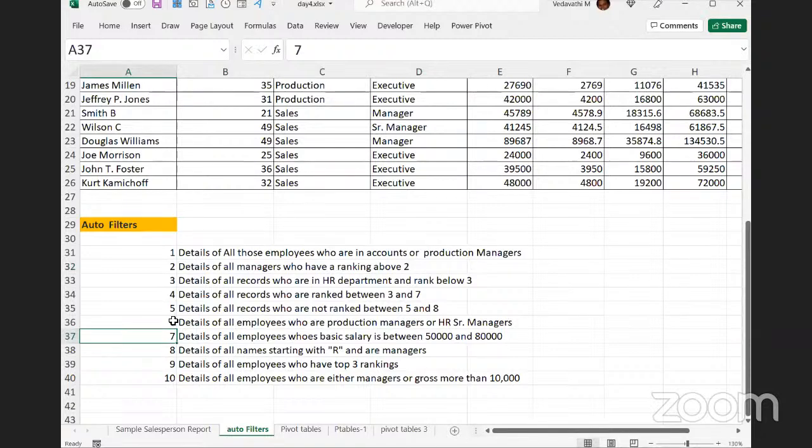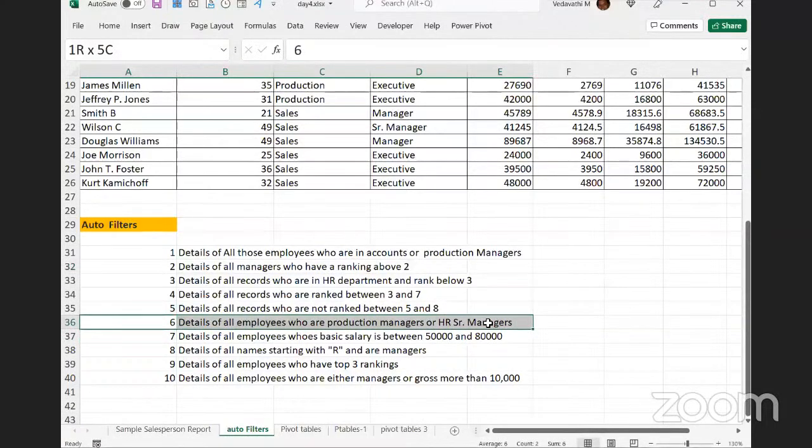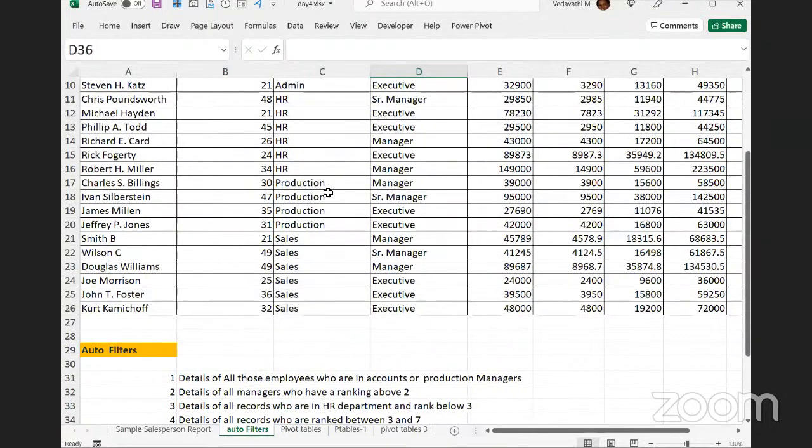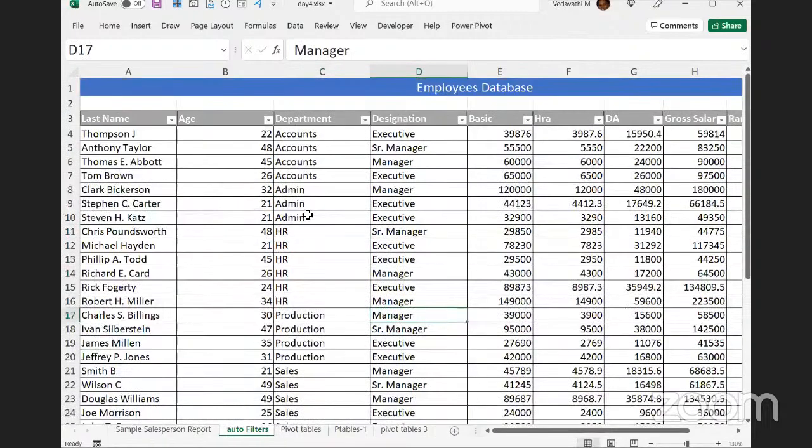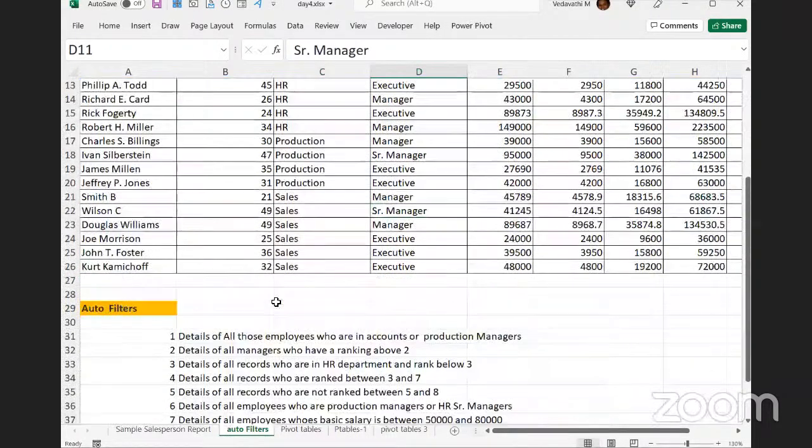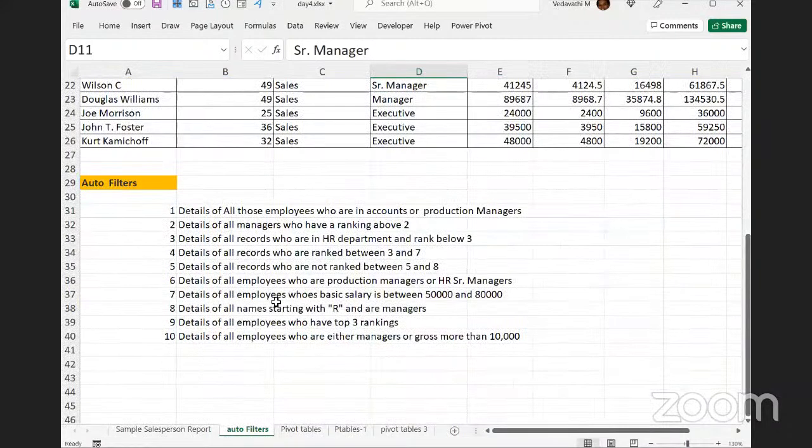Those who claim that you have done the 6th one and the 10th one, please go and cross verify your answers, then you will understand. The sixth one talks about production managers and HR senior managers. For production, I want only managers, but if it is HR, I want senior managers. The fourth one is possible. Other than the 6th and 10th, you will be able to do the rest.